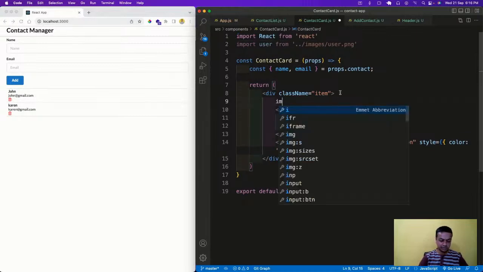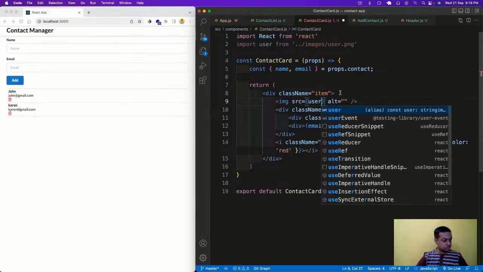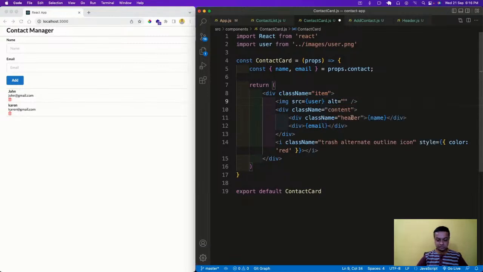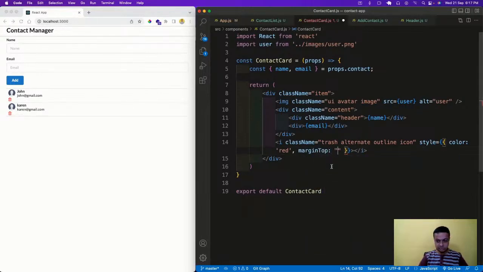Then in the item I'll add an img, src is user, alt is user, and className equal to ui avatar image. Save it, and it is showing like this. I will have one more inline styling, which is margin top 7 pixels. Undo, and it is shown. Okay, so that is done.